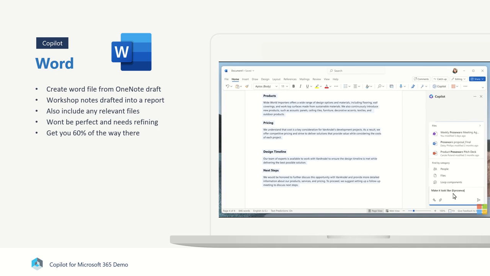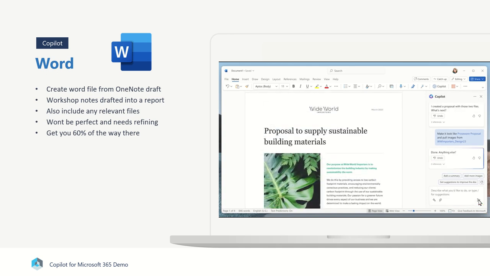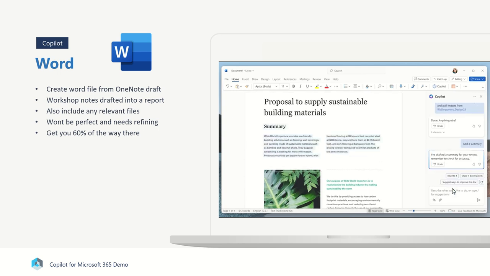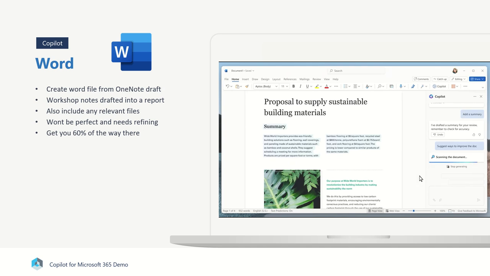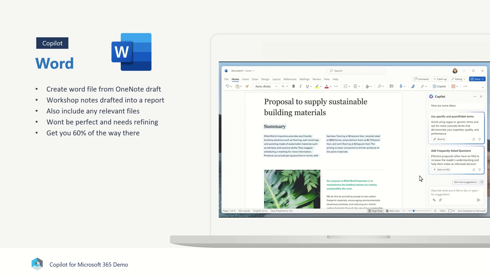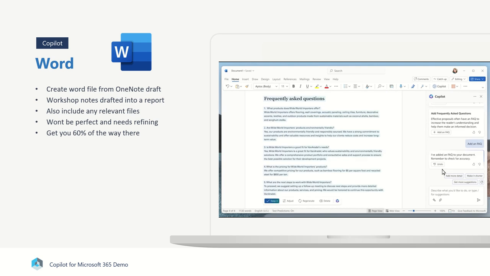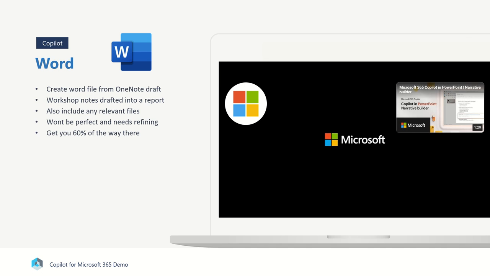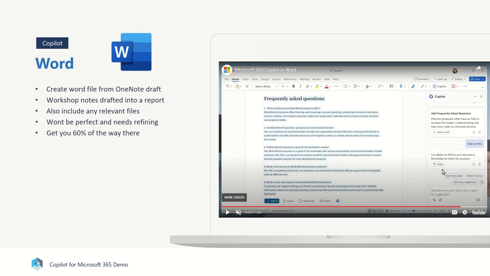Then I can use Copilot to say, make this look more like a proposal document that I've previously created. So although Copilot doesn't necessarily work with templates, we can tell it to look at previous proposal documents that we've created and get it to look more like that. We can then get it to do things like add a summary, so it's aware of the full document. So why not add a quick executive summary at the top of the document? You could also get it to generate things like FAQs for you that might automatically answer some of the questions that a customer could possibly have.